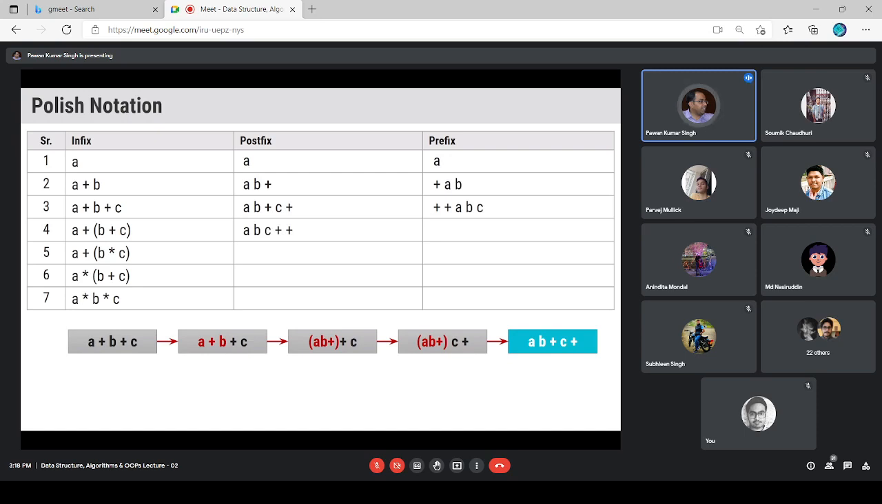Similarly for A plus (B plus C), see there is a parenthesis given, B plus C, so the precedence is high. So what will happen in the postfix? BC plus, and again in the next step, this plus which is after A will be moved to the last. So ABC plus plus.